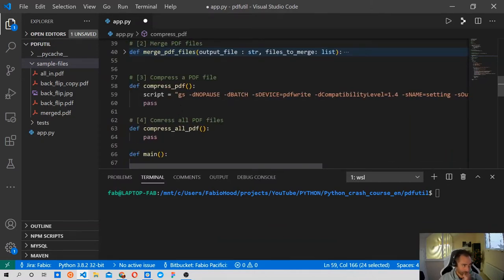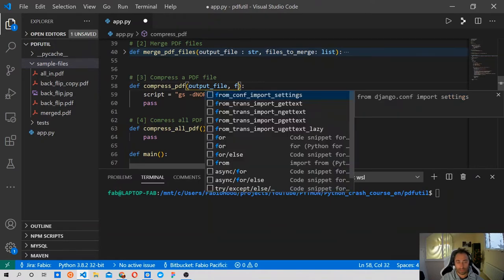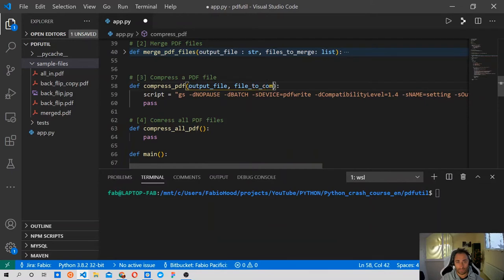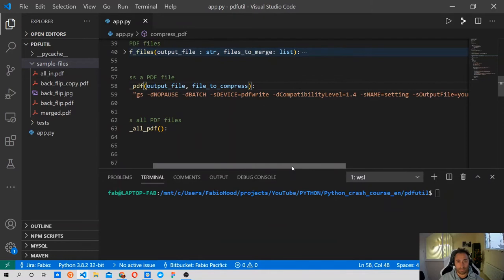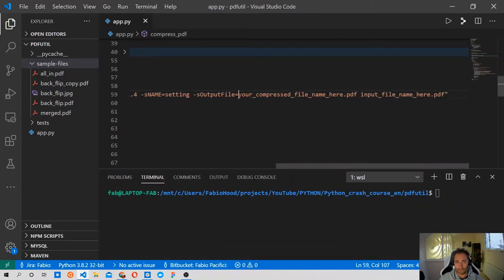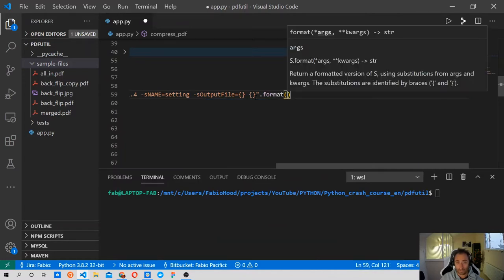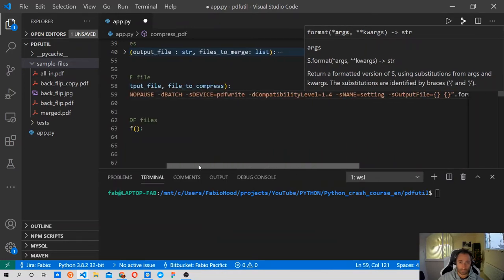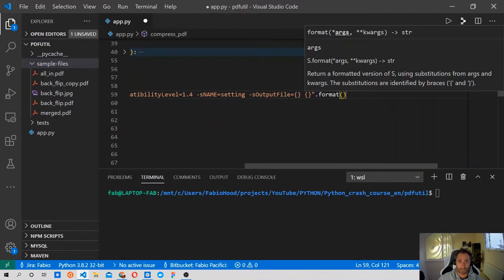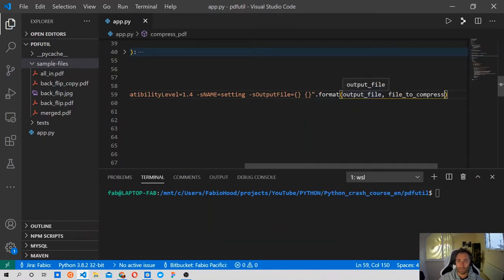So we can have two parameters in this function. The first is going to be output file, and then file to compress. These are our two parameters, and we need to replace these two file names with placeholders, and then we use the format method on the string to actually use our two parameters. So output file, which is the first element, and then file to compress. Okay, so we are getting there.